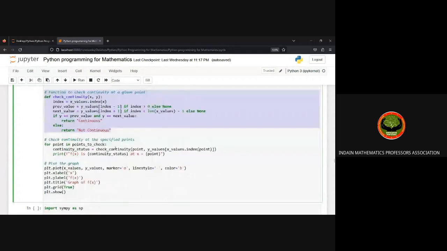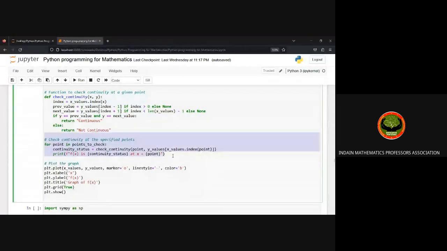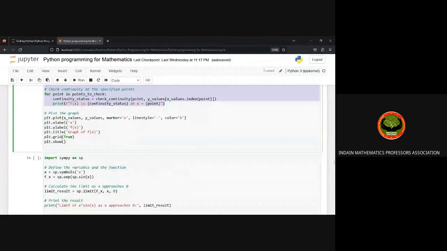Okay, and as well as we have check continuity at the specified points. By using this comment, I will share this recording video. You can type this. Okay, so this is a general algorithm for identifying the continuity and the discontinuity. These are all the comments to display the graph.